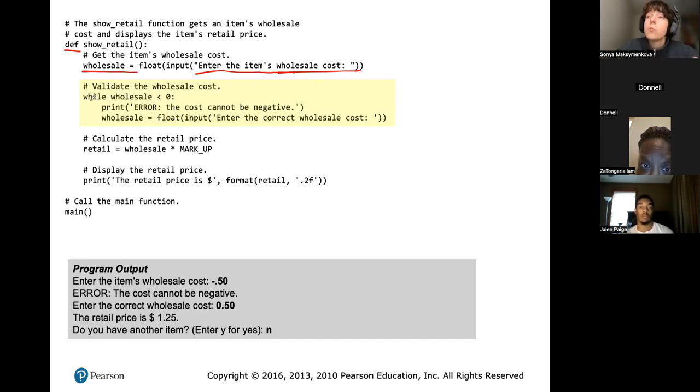Then after that, this is where the input validation comes in. We're going to make sure that the wholesale cost is not less than 0, because the price cannot be less than 0. If the user tries to enter a negative number or 0, we're going to print an error: the cost cannot be negative, enter the correct wholesale cost. So this is an example of validating users' input. Pretty simple, nothing too complicated.